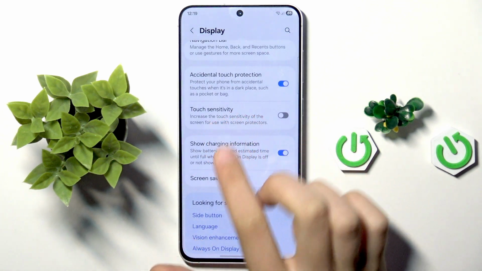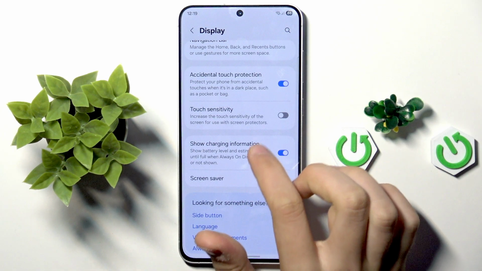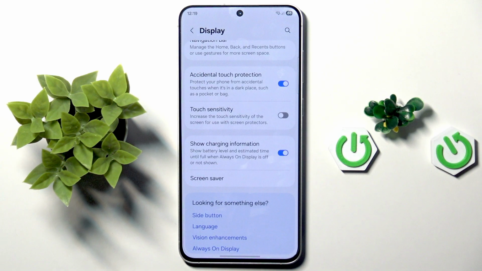Here they have, as you can see, touch sensitivity, which increases the touch sensitivity of the screen for use with screen protectors. I don't really recommend to use this function actually, because with the screen protectors, screen works the same. Of course, if you have some issues, turn this on.